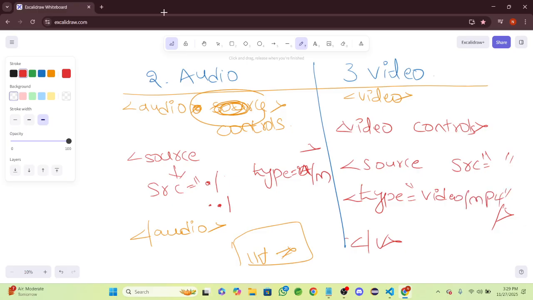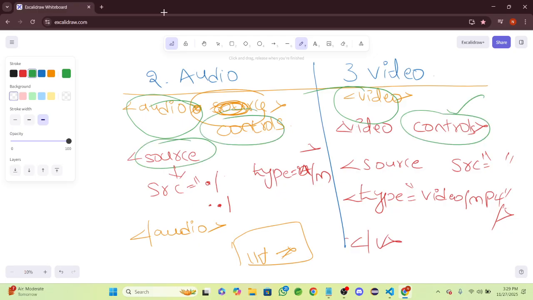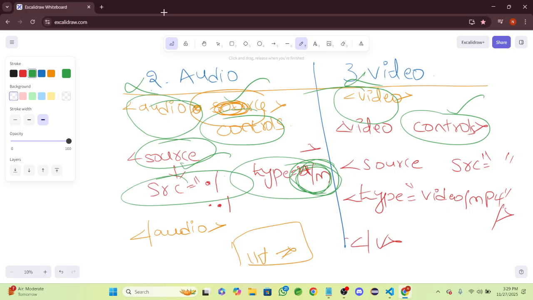What is changing here? Basically, audio and video change, but source is the same, controls is the same, src is the same. The type is changed, but the type internally is different. Okay, these are the changes.